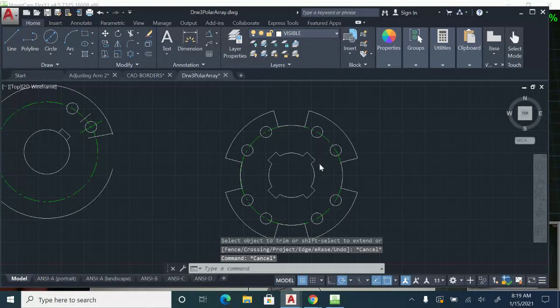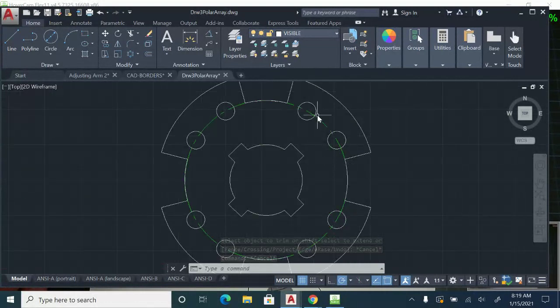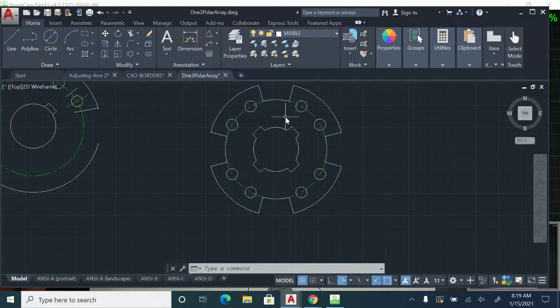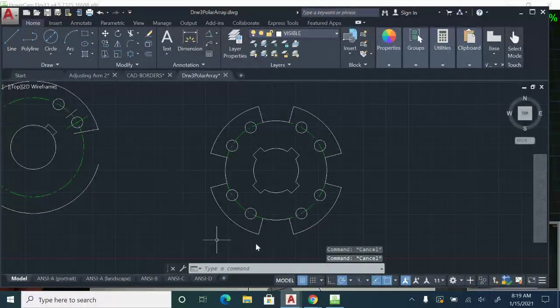This part is done. I have my center lines where the center lines need to go, and I have the visible lines where the visible lines need to go. So in the next video, we will see how to clean this up, finish it up, dimension it, and put the center lines on.